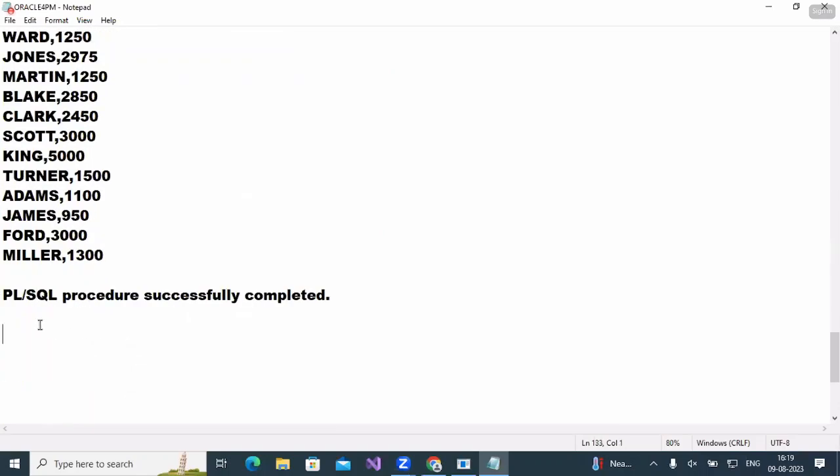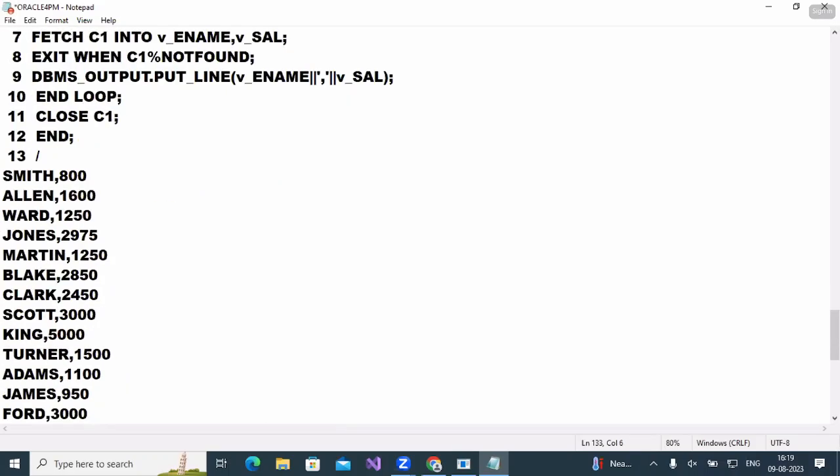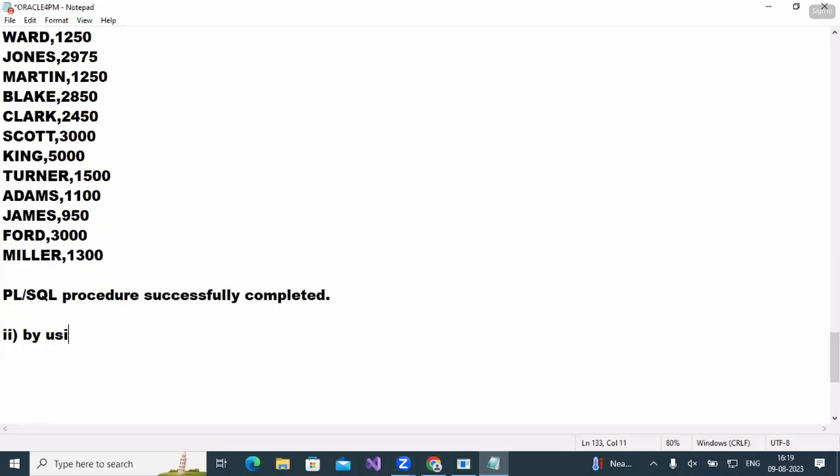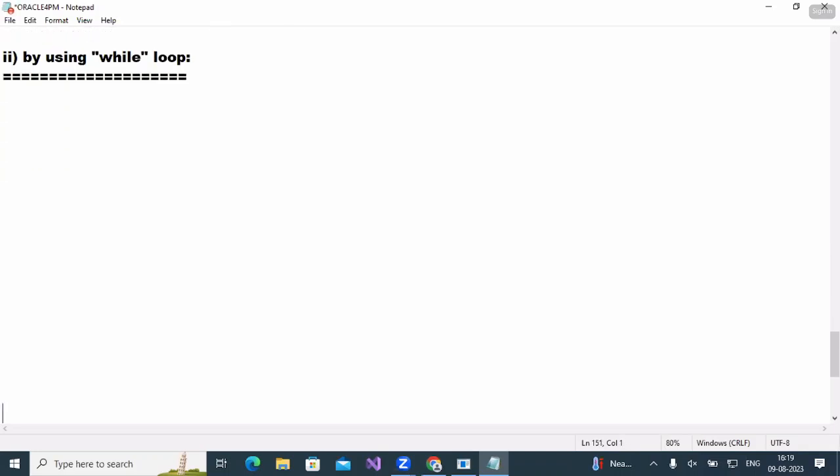And the second one we call here, the second type, fetching by using while loop. So by using which loop here? While loop. So while loop syntax is what, guys? While condition, loop, execute statements, increment or decrement, and end loop.